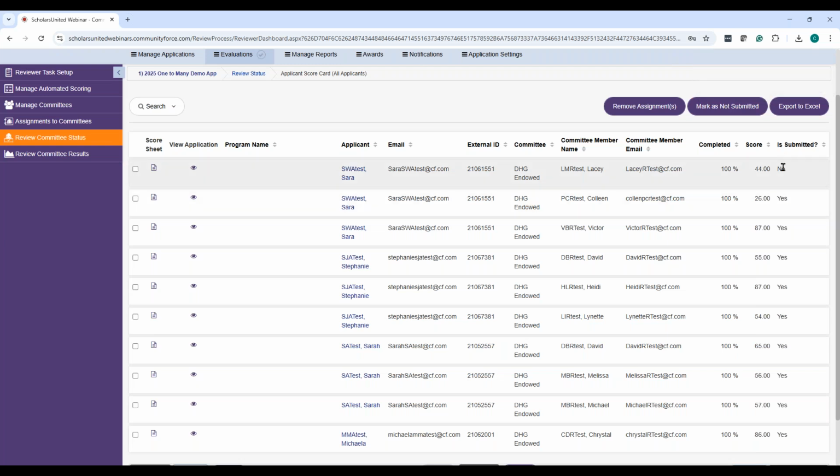And then once it says is submitted no, I can reach out to Lacey and say, okay, I've unsubmitted it. Now you can go back in and review that applicant and make any adjustments you need to make. So that's how you unsubmit if you're using that submittal function. And then they do have to go back in and submit it. Once they submit it, it'll once again show is submitted yes when they resubmit it. So that's how you unmark something as not submitted.